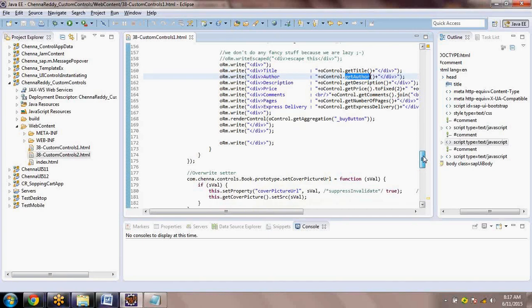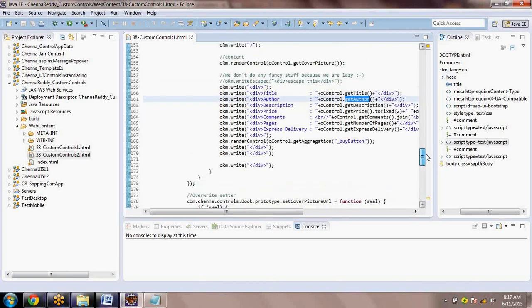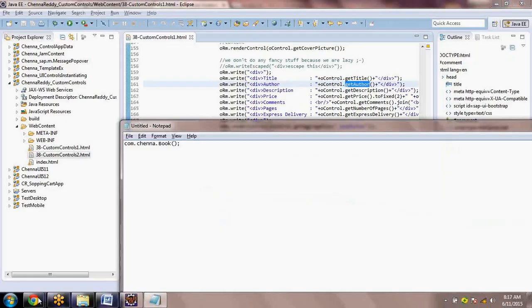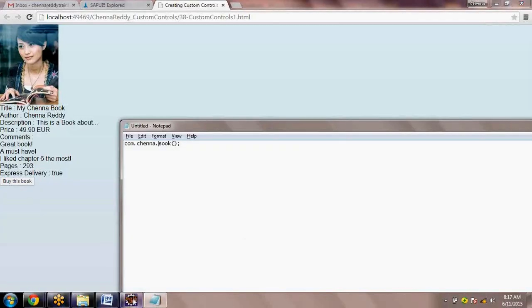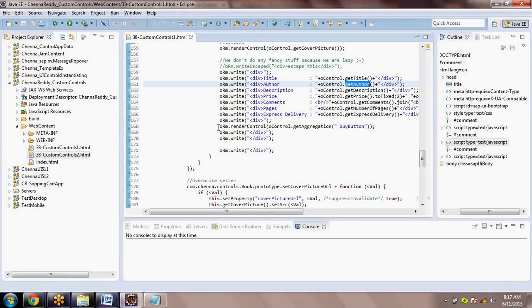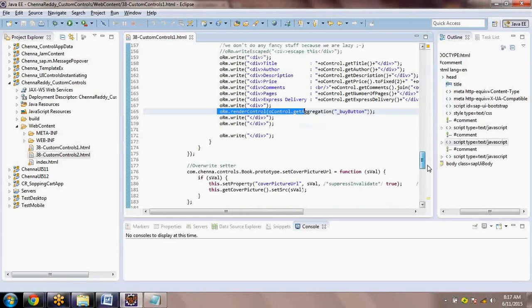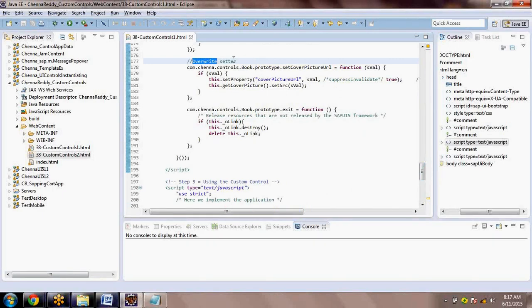You can define all those things. So after the labels, you will be having the buttons. That's what the button is specified here. Render the button. That's over. Now, if you want to override the setter methods, you can override the setter methods.